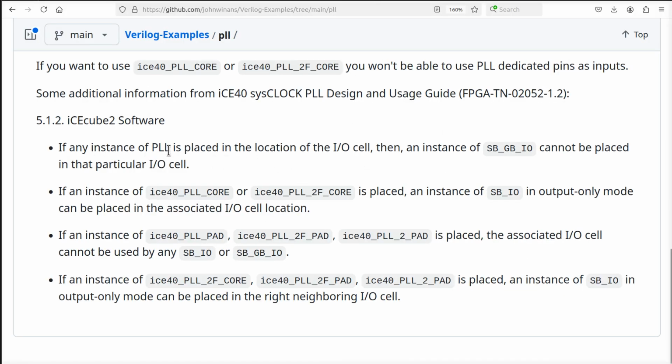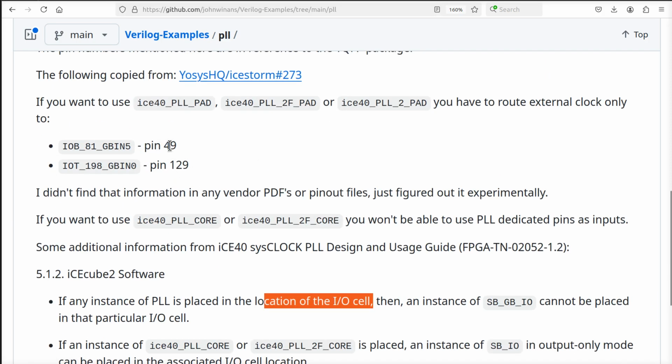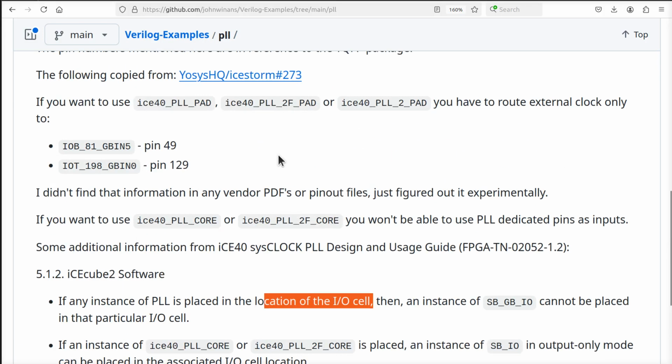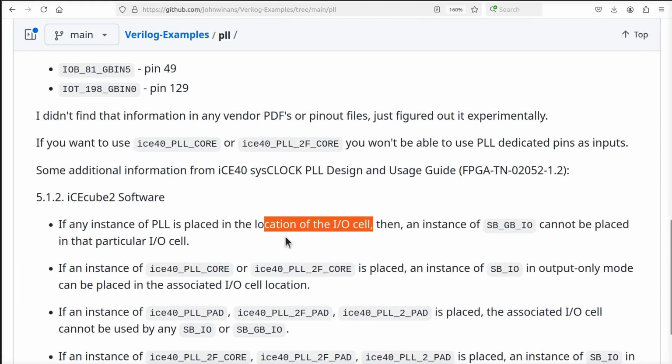Okay, so what does it say? Any instance of a PLL is placed in location of the I/O cell, and that means one of these pins. Then an instance of an SB global buffer I/O cannot be placed in the same cell. So if I create a PLL and I'm using this as its input, then I cannot hook this up to a GBIO and use that pin in my circuit. So it kind of hogs the input, is what this says.